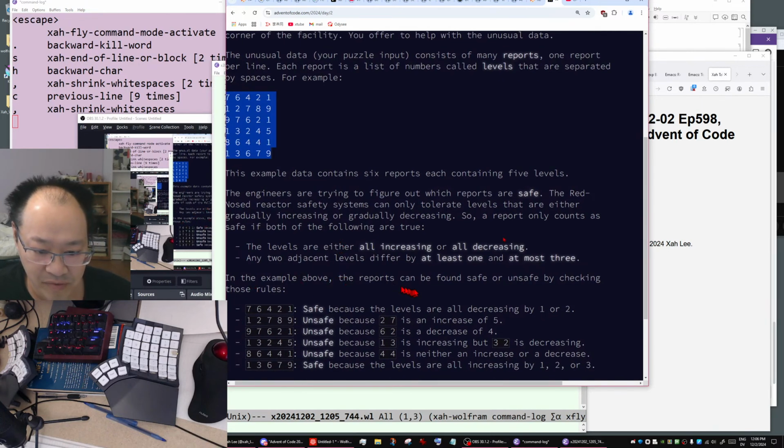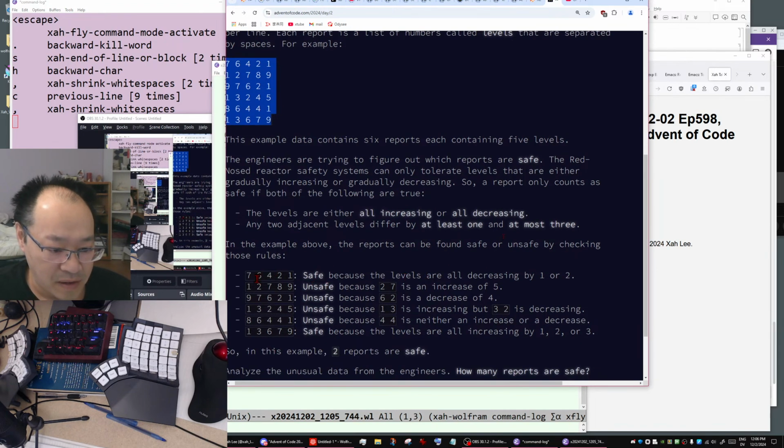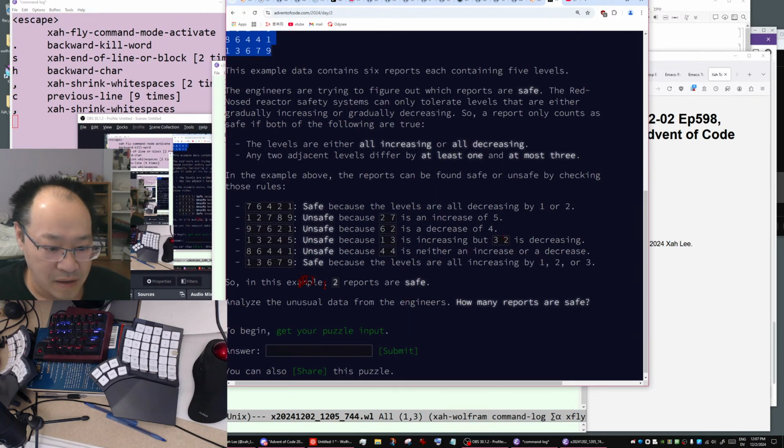In this example above, the first report, 7 6 4 2 1, is safe because the levels are decreasing with no more than a gap of 3. The second, 1 2 7 8 9, is unsafe because there's a gap of 5. 9 7 6 2 1 is unsafe because 6 to 2 is a decrease of 4. Okay, I get it. So in this example, 2 reports are safe: number 1 and the last row.